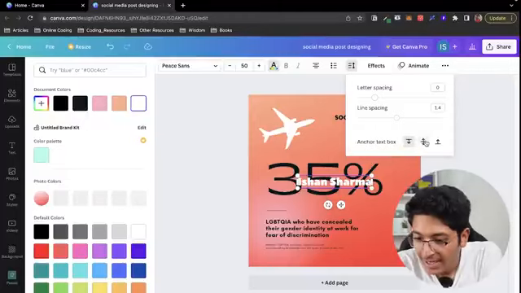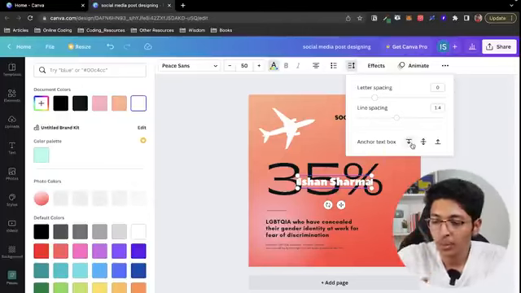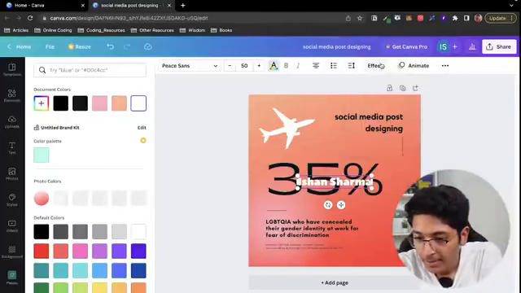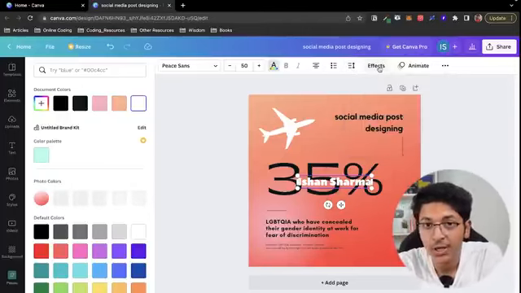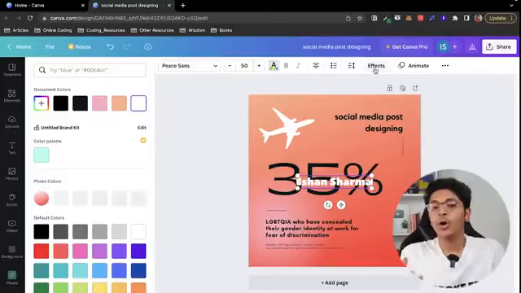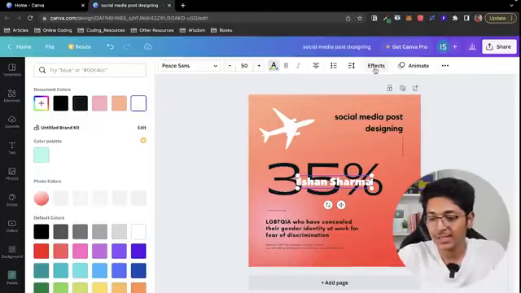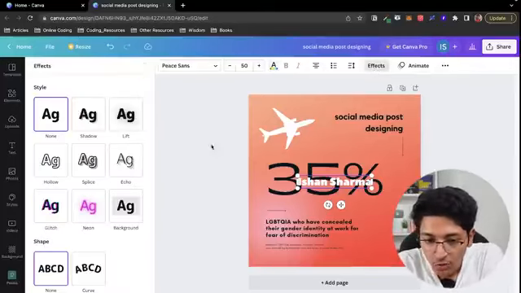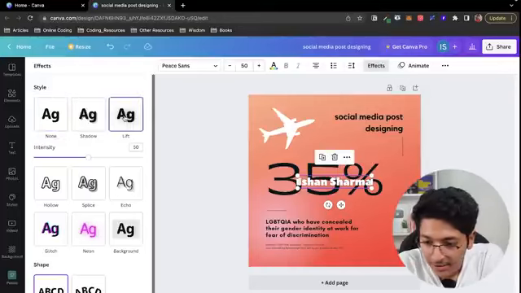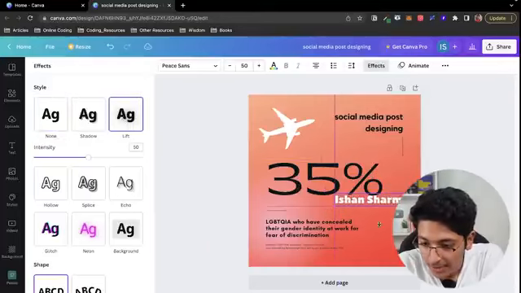Then you also have anchor text box. Do you want to keep it at the center or towards the bottom or towards the upper part? Then you have effects that you can add. So first of all, we had animations for the whole slide. Then we have these effects that are for particular boxes, particular elements in your design. So we can create different effects for how we want this to appear.